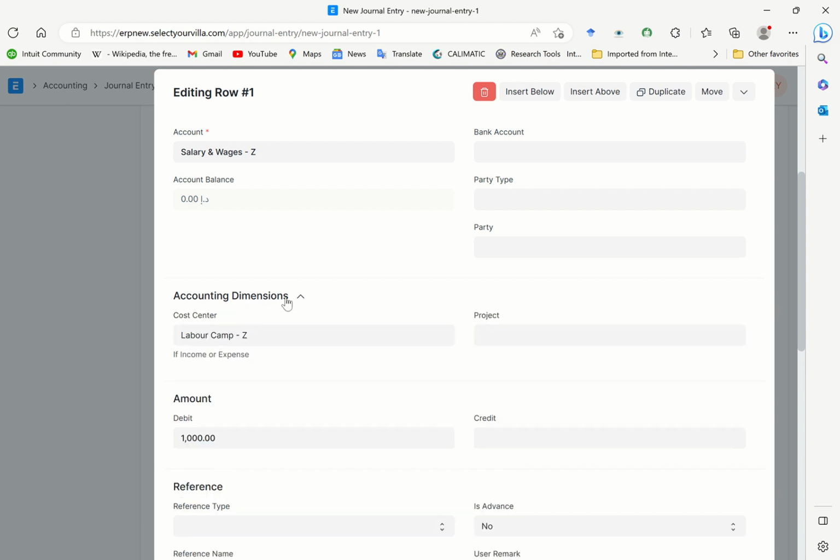And if it is an expense related to the main admin team, which is like the overhead, then we have to choose here the main expenses. If it is a direct expense for one of the cost centers that we have, then we have to choose that cost center.